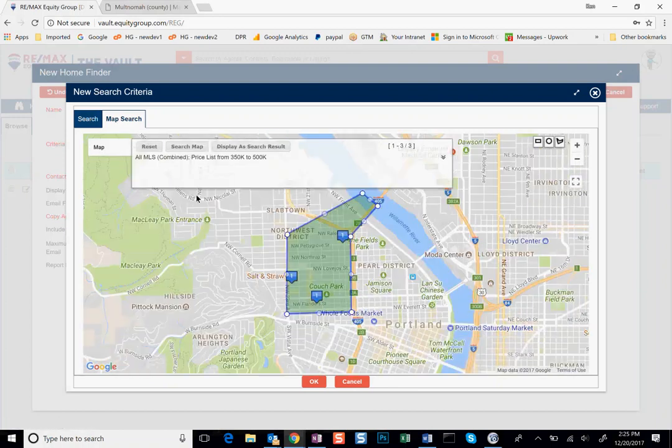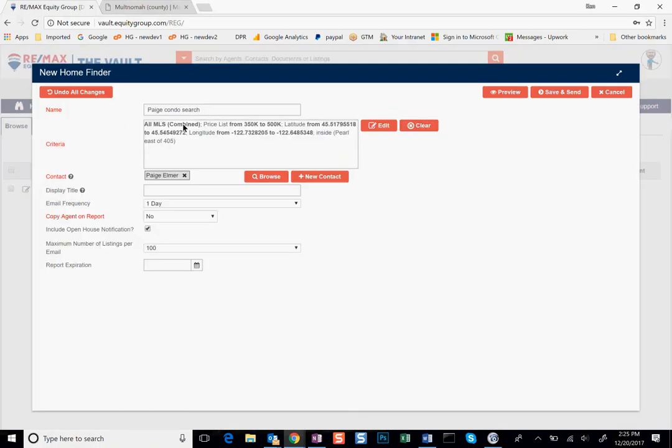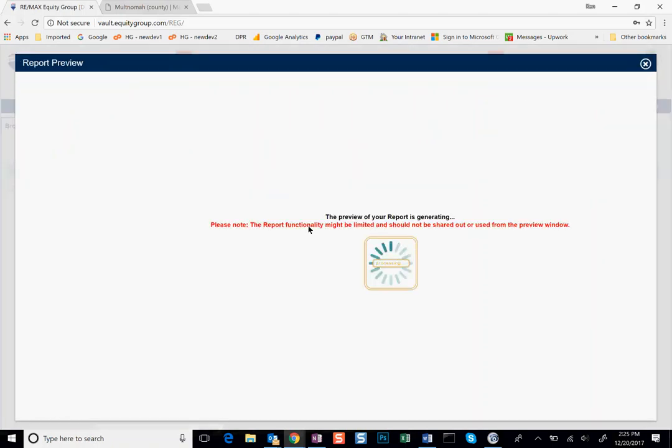So I'll click OK. It searches the map. It says there's 3 in that area from 350 to 500. That's perfect. So at that point, I click OK. So I know now that these are my parameters. I've set those up. I know it's going to give me 3, right? So my search isn't way too broad. And all I asked for was a small price range on that side, so those are probably little back-end shacks anyway. And then if I want to right now, I can click on preview and actually see the report.